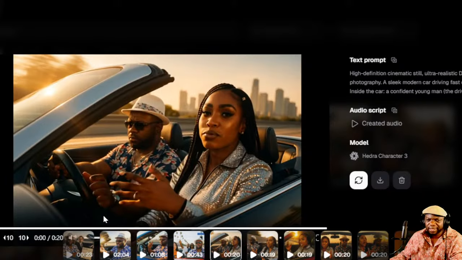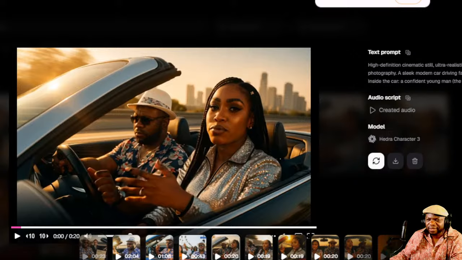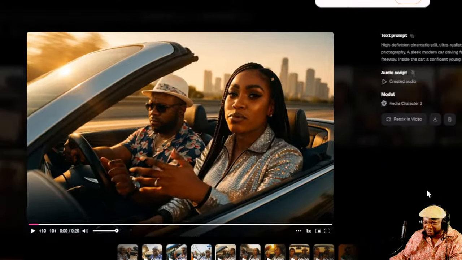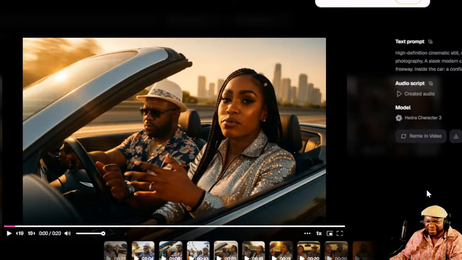Oh, it's a bit loud. Okay, let me turn it down a little bit. Is there volume control here? There is. Okay, let's lower the volume.